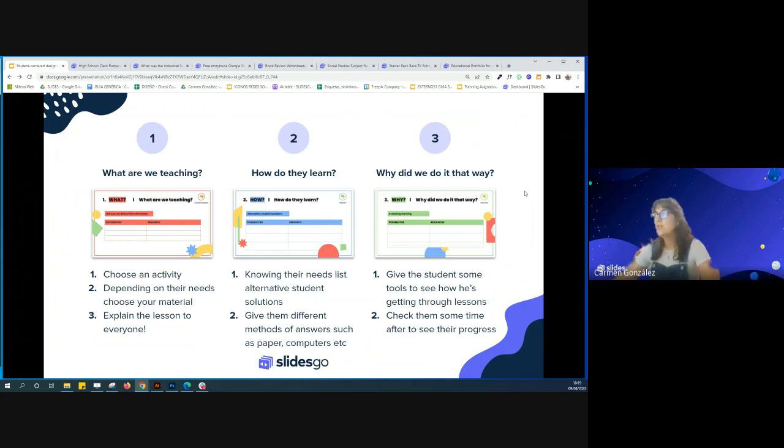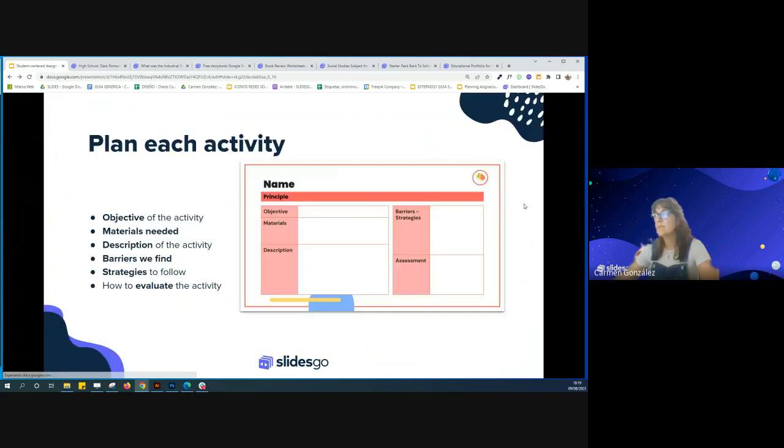So to keep up with this method, it's also important to plan each activity. So it's important to set a goal and an objective, the materials we need, a description, challenges, and the assessment. So this is something that we should plan earlier for each activity, so we know exactly what we are going to do for this kid.